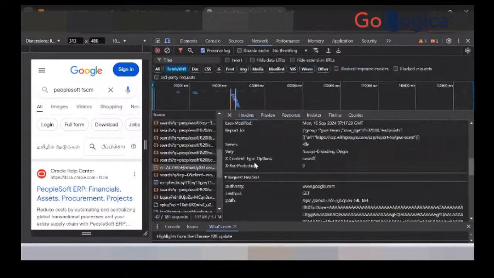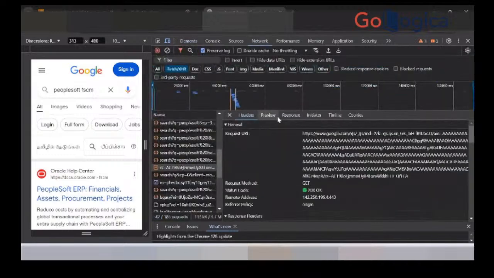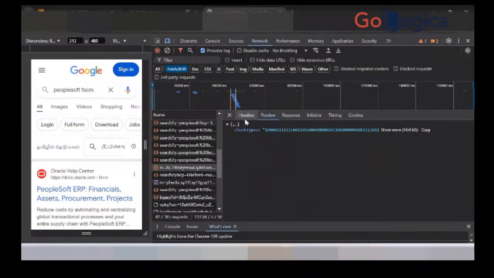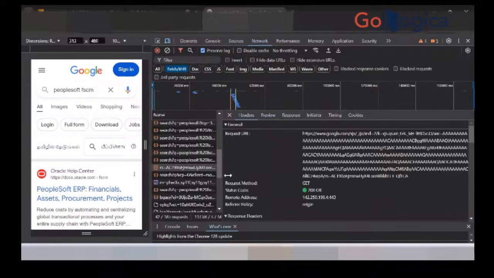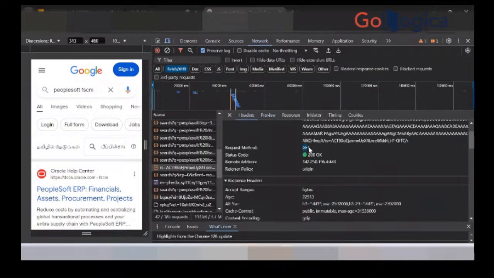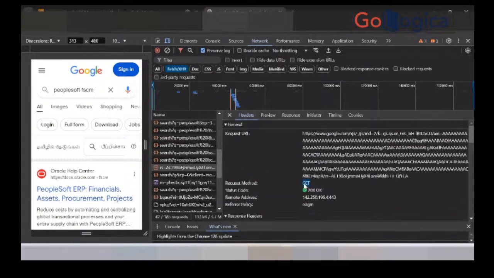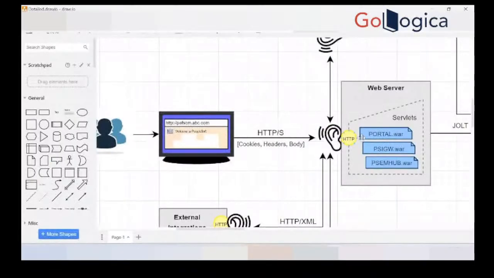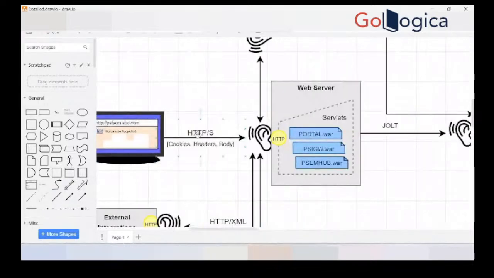The URL, the request body. So if you see, I don't think it contains a request body because it's a get request. In post request, you would see the request body as well, and then some cookies. So all this information is sent to your web server through an HTTP request. Is it clear till now?